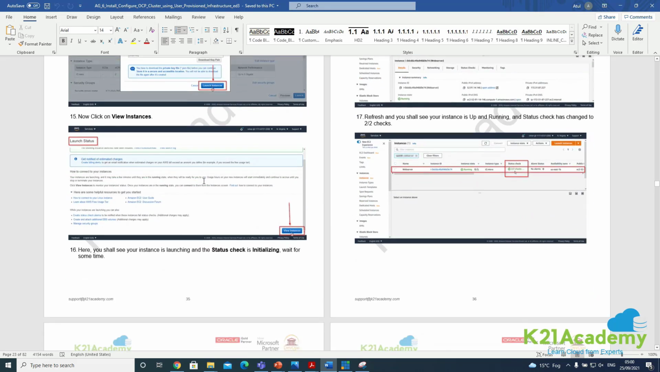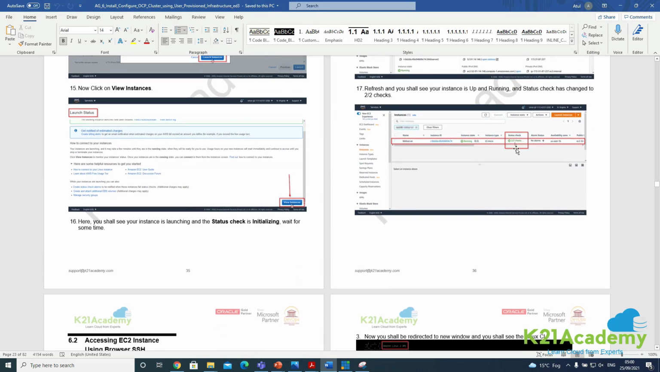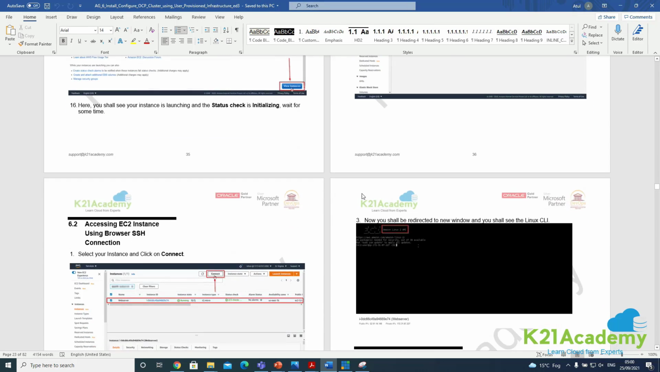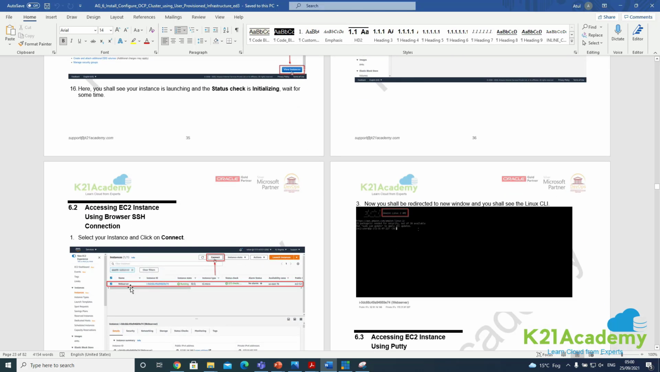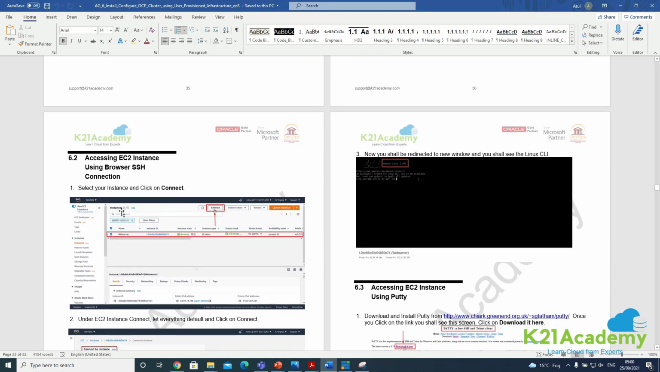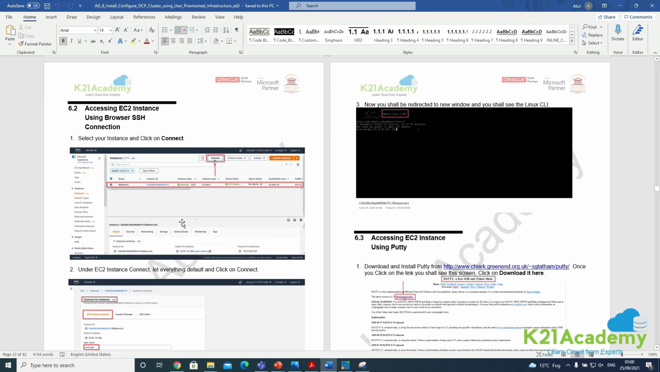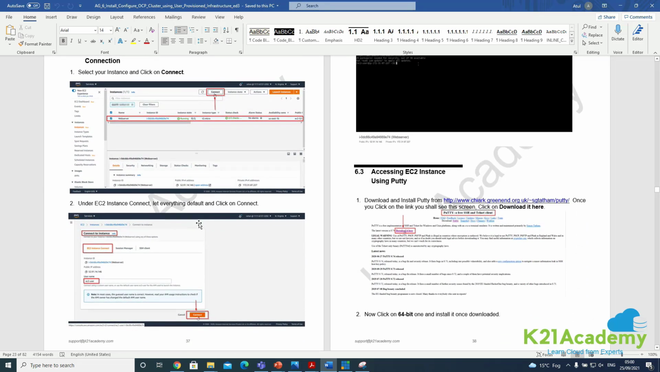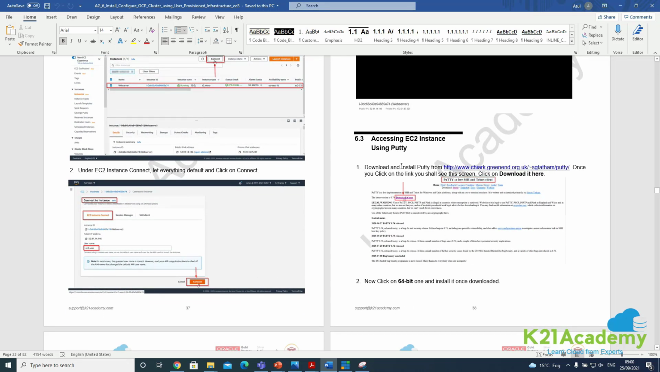Once the machine is up, the status will be initializing, and then you'll see 2/2 checks, and then we are done. Then we are going to connect to this machine, and it can be connected through an SSH connection, a browser connection, which we'll connect and show to you. Later, you also have another option to connect using PuTTY, so we'll show you PuTTY as well.